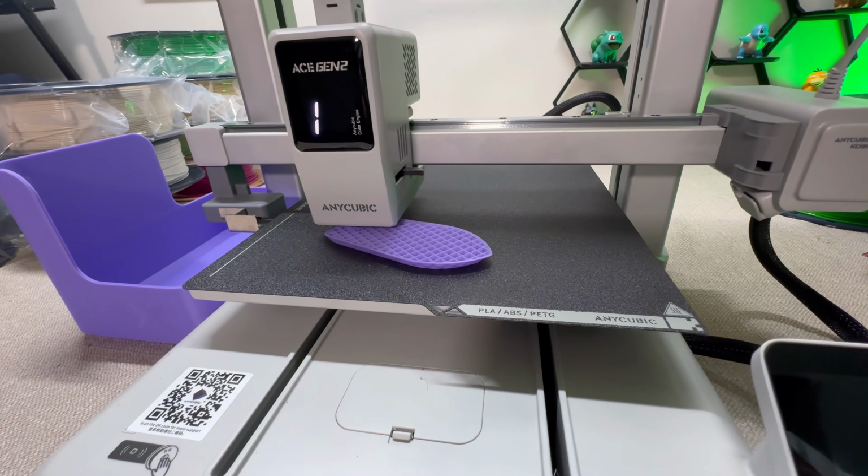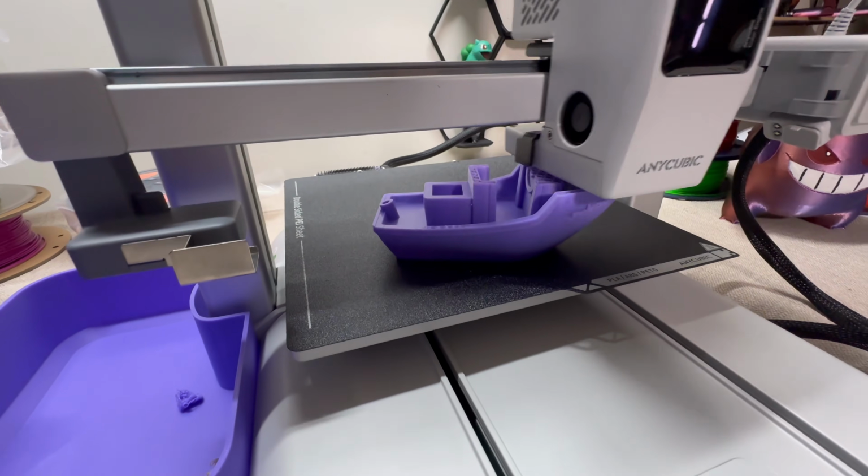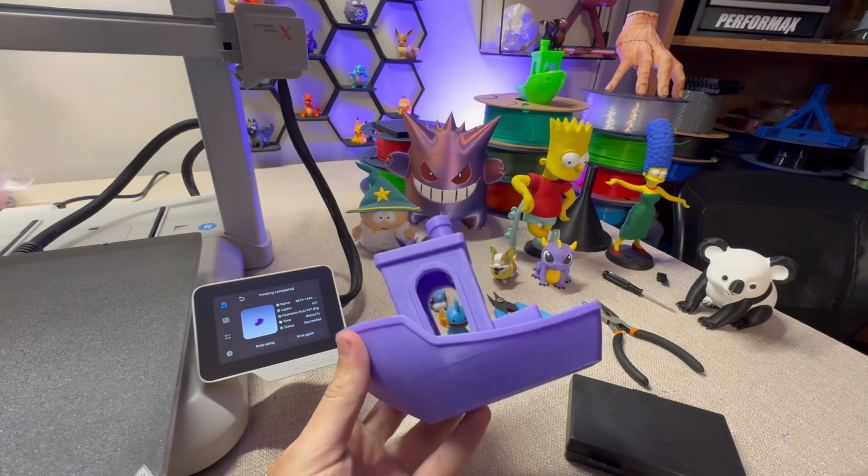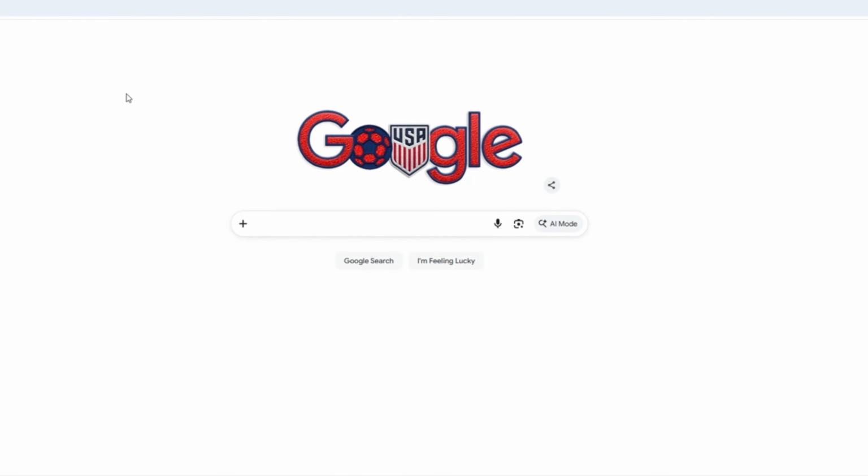This is the only Anycubic Slicer Next tutorial you need. This is going to be a full beginner's guide and tutorial showing you how to use Anycubic Slicer Next for your 3D printing.